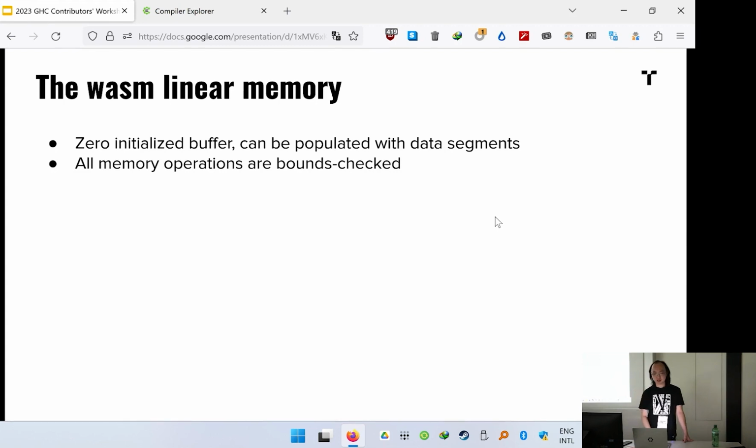In WebAssembly, the page size of the linear memory is 64 kilobytes, which is a lot larger than the typical 4K in Linux. And memory growth is possible at runtime. You can query the current size of the linear memory in units of pages, and you can grow it by whatever number of pages you want, as long as you're not running into the 4 gigabyte limit of WASM32.